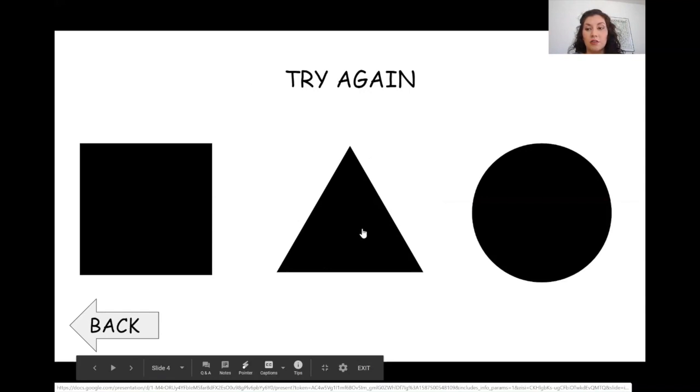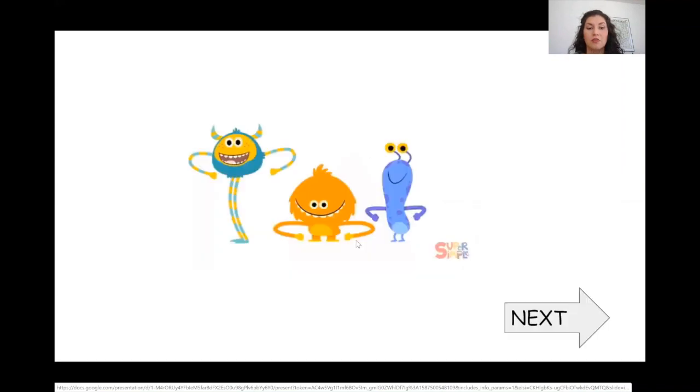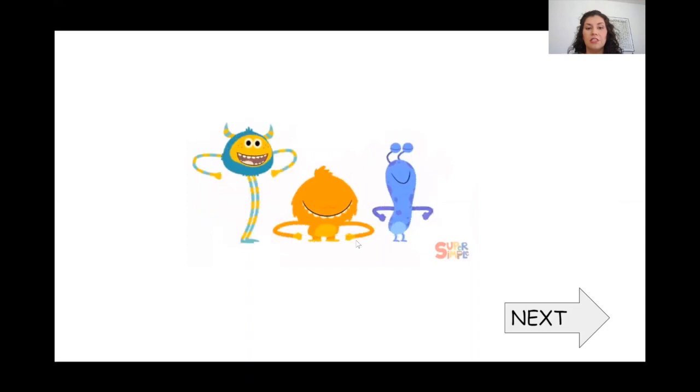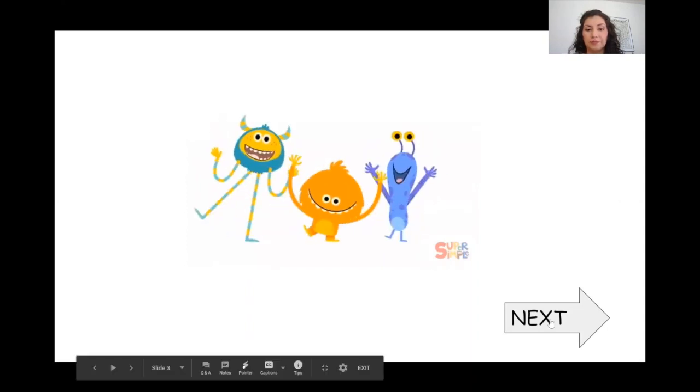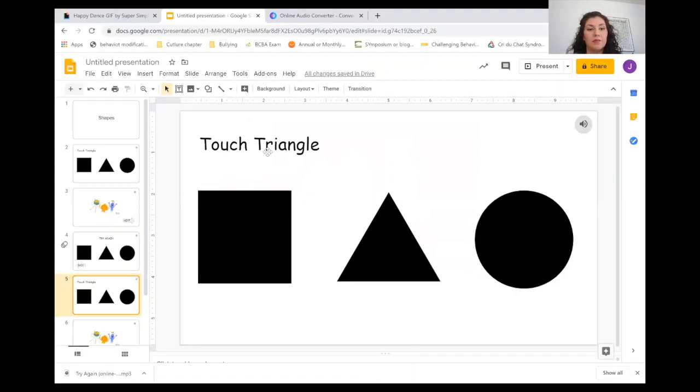If I were to click the correct answer here, touch triangle, I'm back to my original instruction, and then I will select the correct answer. Great work. Which takes me to my praise slide. Touch triangle. So this is actually my next set of instructions. I just haven't updated the SD. So now I can work on this.